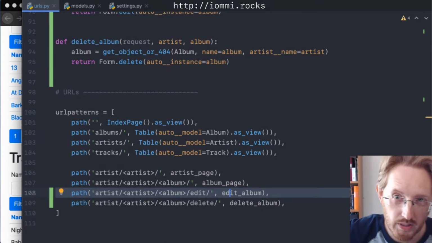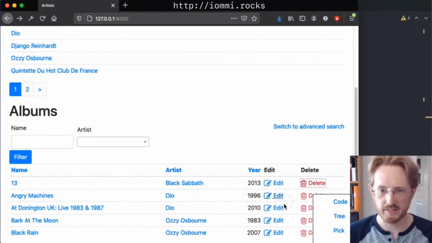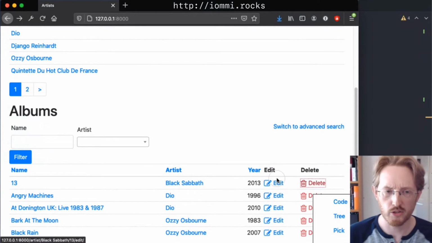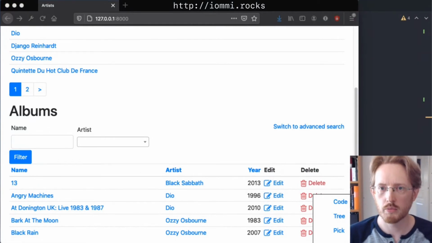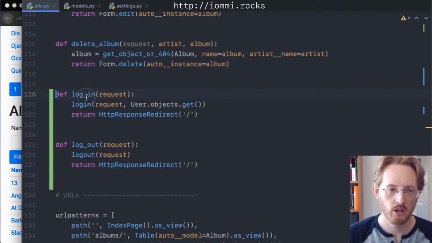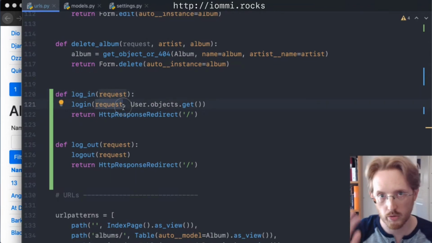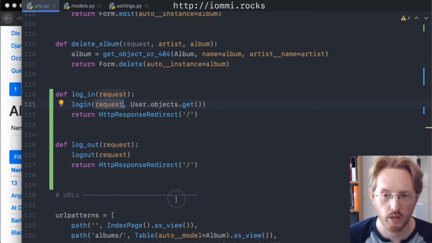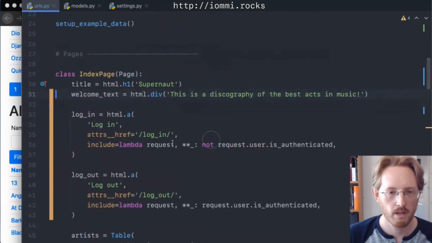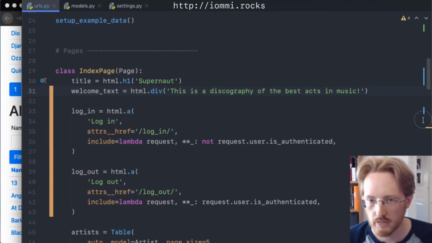But normally you don't want edit and delete columns in your table on the open internet, right? So we'll do some very simple, naive permissions. First I'll start with adding a login and logout view that just force logs in a user, just for the demo, so I can switch between being logged in and logged out easily. And the implementation for those is irrelevant.